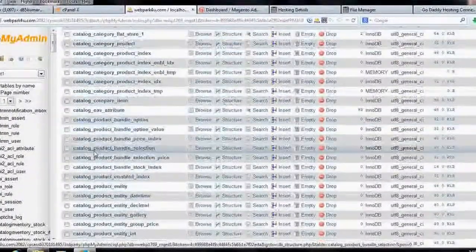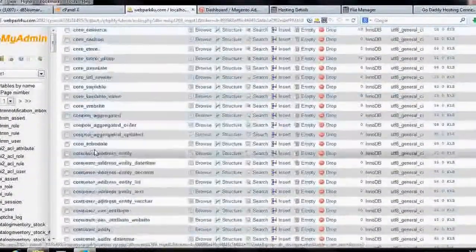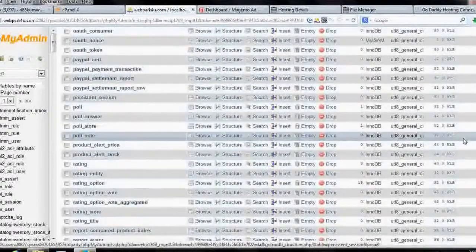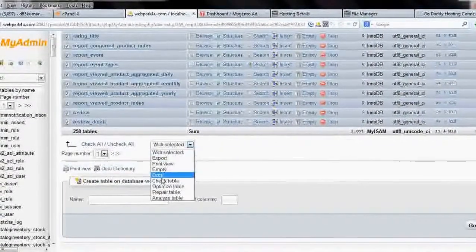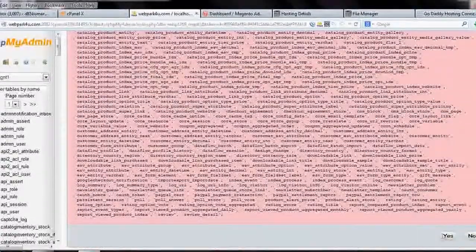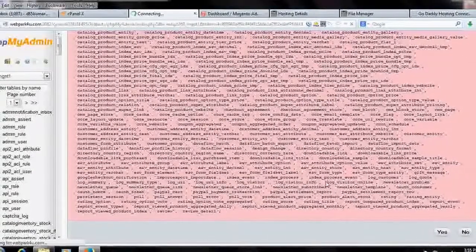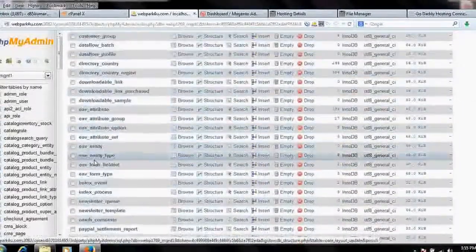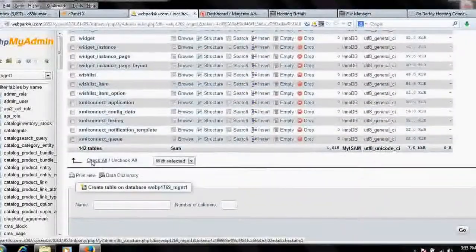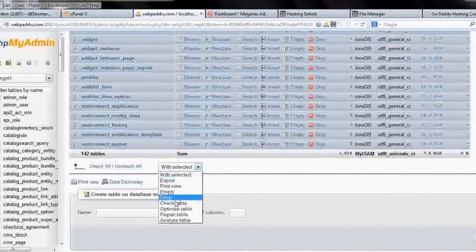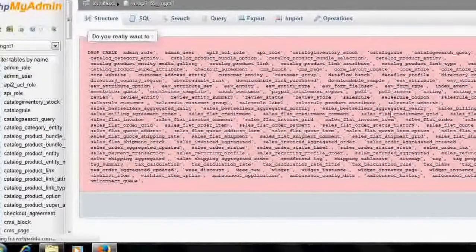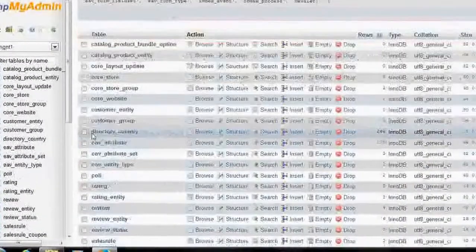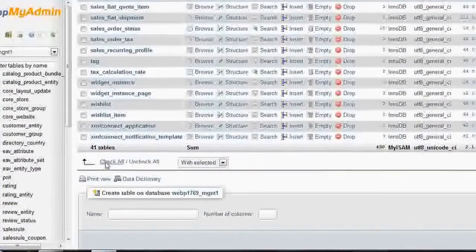First of all, it cannot be done just once, so we'll do it in three or four rounds. Let's check all and drop it. It will ask for a confirmation, do you really want to do this, and click yes. After that, select again, because it consists of a lot of pages, so it's not possible to drop all the tables at the same time. It still has a lot of tables.